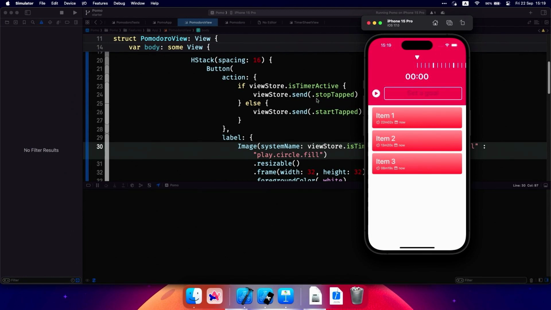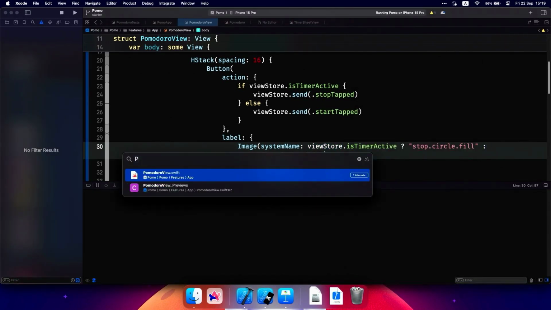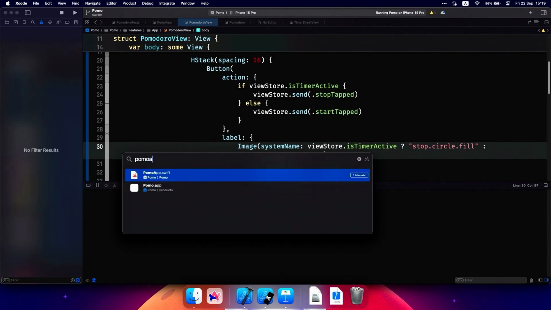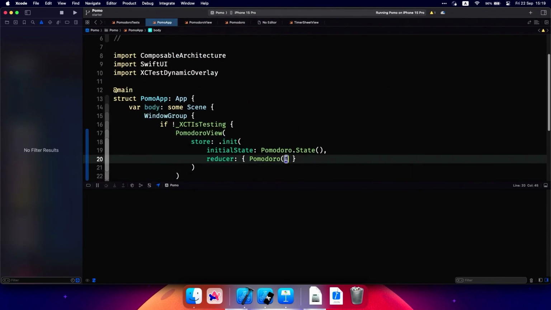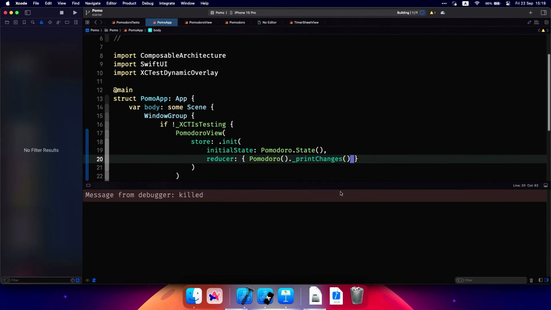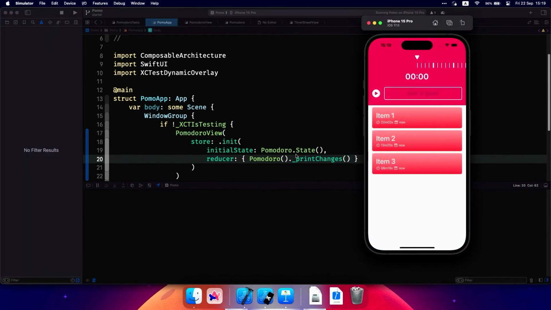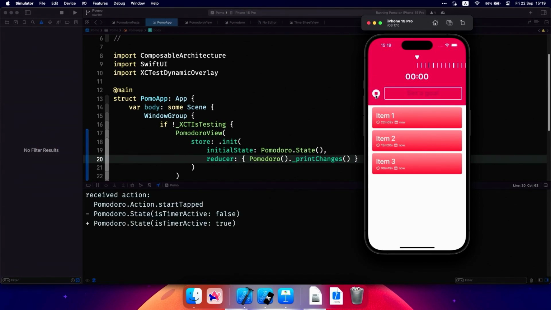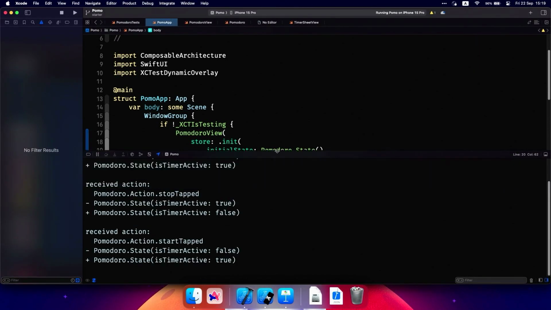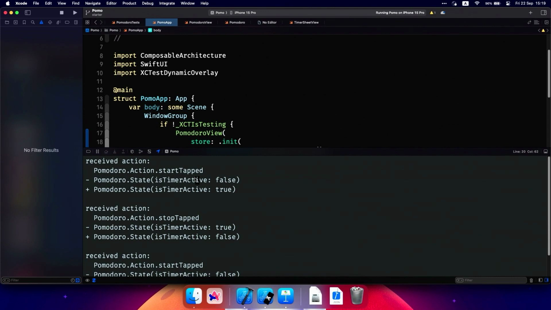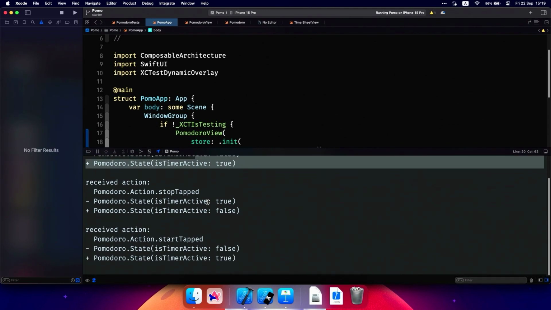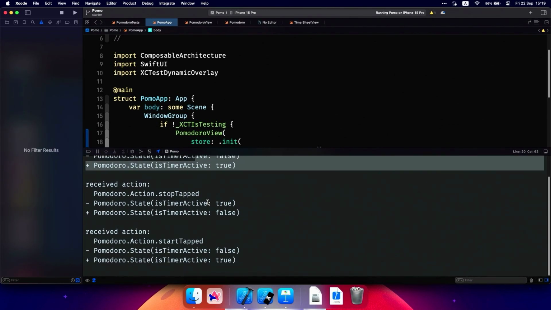But how can I know that this is actually doing what I want it to do? So there's a nice helper that we can use on our reducer here. We can just tack on print changes, kind of like SwiftUI's print changes. And this is going to tell me everything that's happening in the reducer. So now when I press, you will see that I'm getting a stop and start action, and exactly how it causes our state to evolve. So this is really nice. Now every action that happened in the system, I know exactly how it's mutating my state.